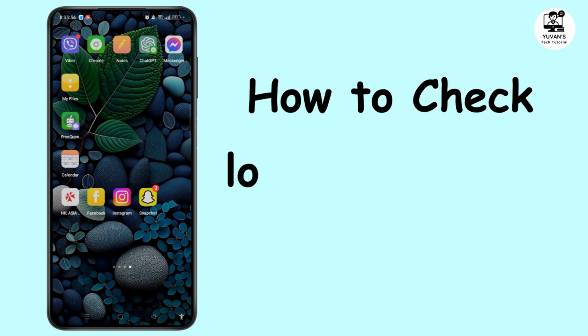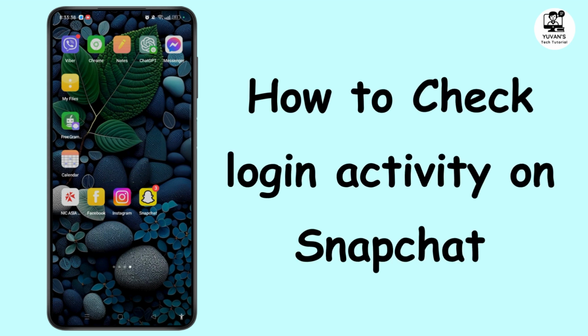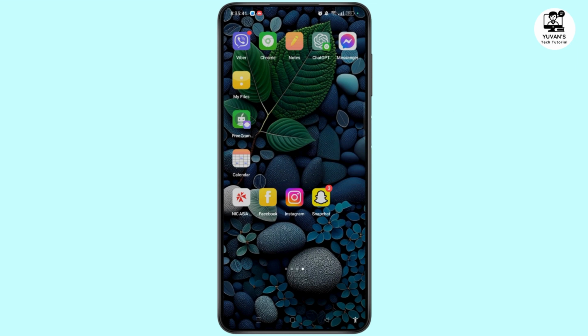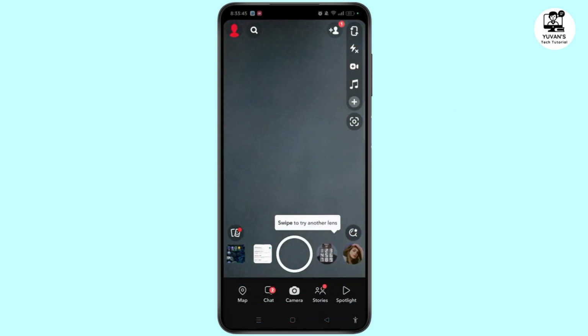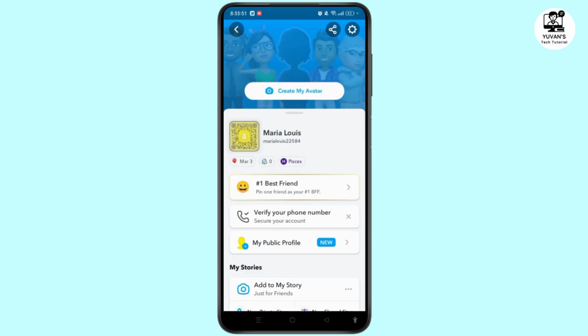Today I will guide you how to check login activity on Snapchat. To do that, you need to open the Snapchat application. Once you are here, tap on the Bitmoji icon or the profile icon at the top left corner of the screen. Once you are here, you need to select the gear icon or the settings icon at the top right corner of the screen.